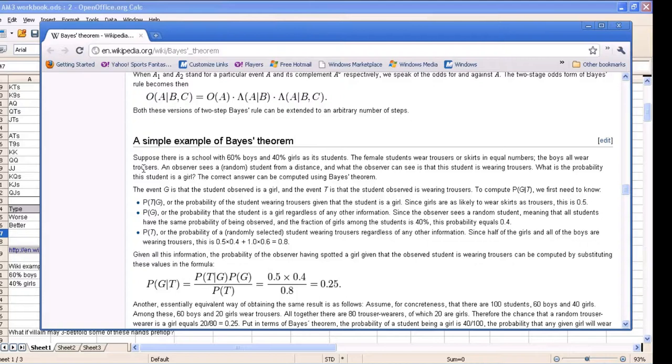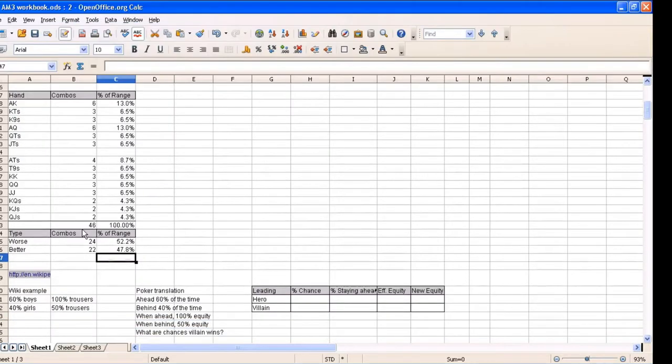So the bottom line for us is this doesn't really tell us anything. He's got worse hands this percent of the time, he's got better hands this percent of the time. We want to know the equities. So Bayes' theorem allows us to multiply each of these percentages of the range times our equity, add them together, and actually get our equity.